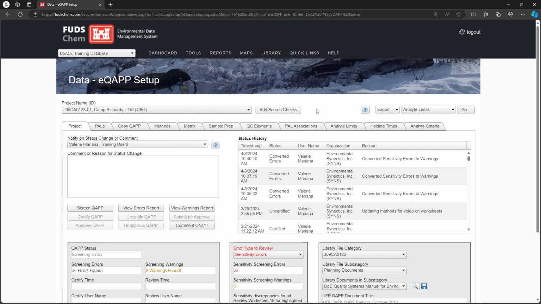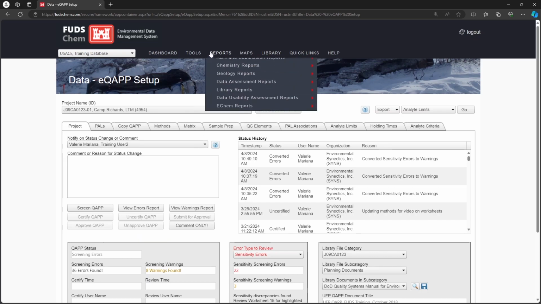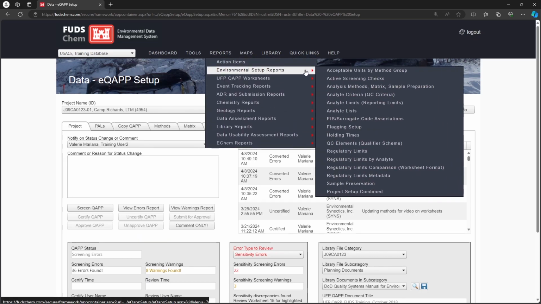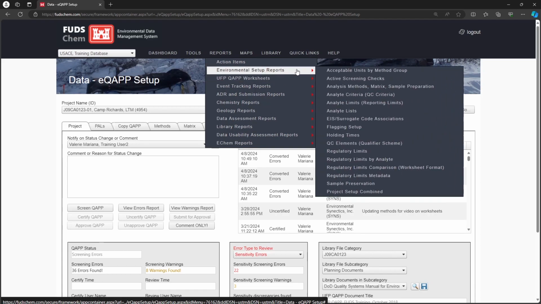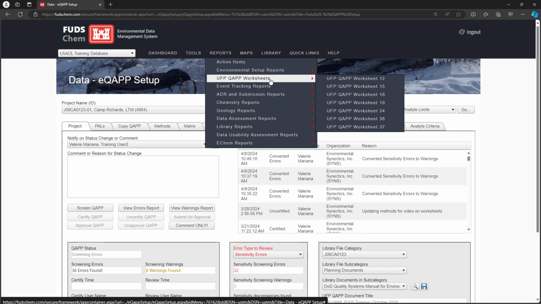Once acknowledged, you will be able to click the Submit for Approval button, then the USACE chemist can review and approve the eQAPP. A summary of the eQAPP setup can be found under Reports, Environmental Setup Reports, to help with review. Alternatively, worksheets can be generated under Reports, UFP QAPP Worksheets. These worksheets can also be incorporated into a hard copy QAPP. For more information, please refer to our Environmental Setup Reports overview videos and our UFP QAPP Worksheets overview video, linked in the description.